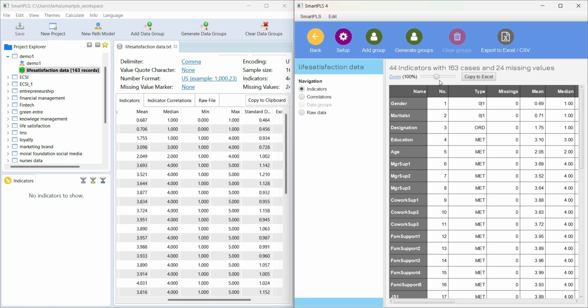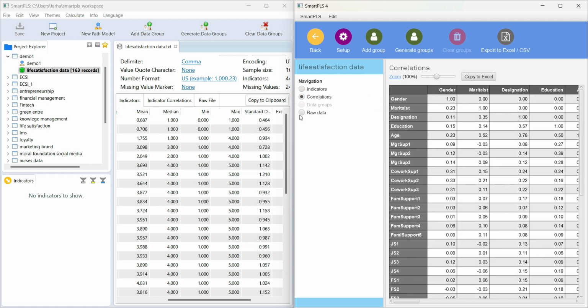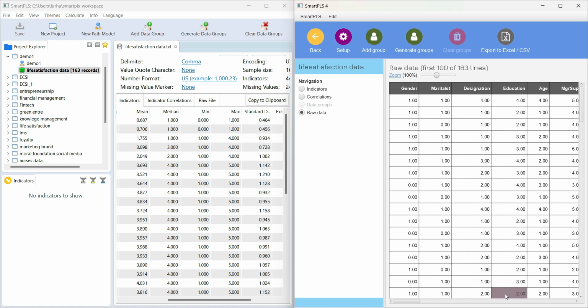When you click the import button, you can see that we have this option once again to see the indicators, the correlations between the indicators and the raw data file. We can also export this file back to Excel or CSV. This option was not available in PLS3.